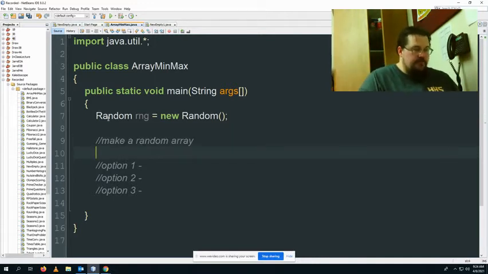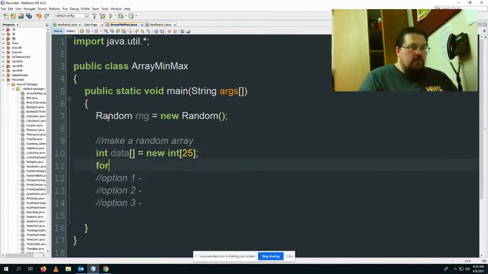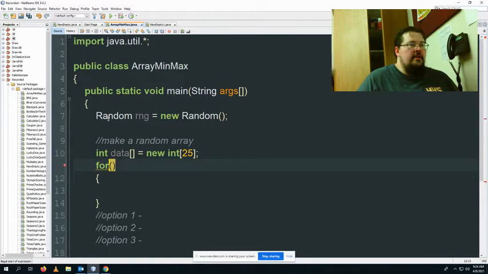In order to make an array, first thing I got to do is I need to have an array. So int[] data = new int, and we'll keep it simple. We'll just say 25 values. Now, in order to fill those values with something, I need to use a loop, the same loop we've done dozens of times.